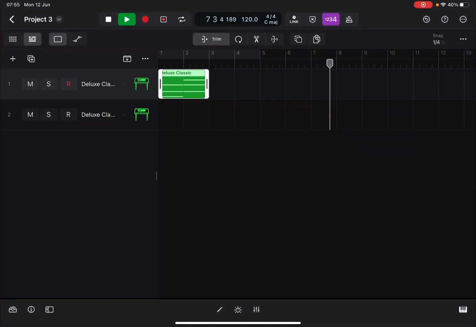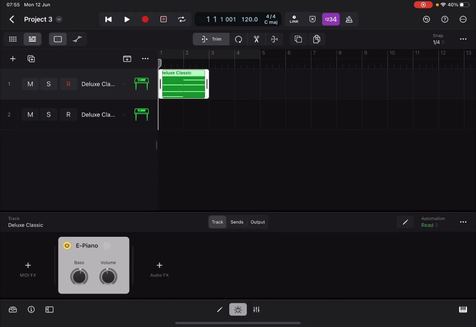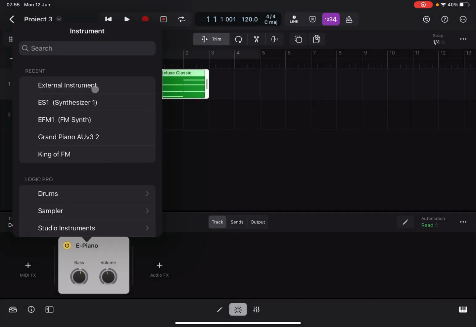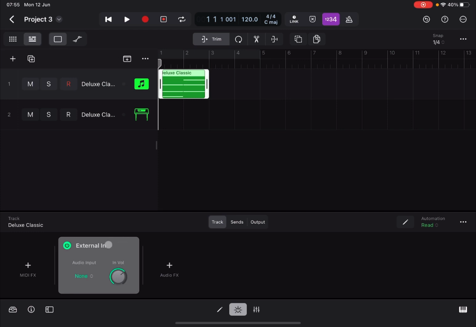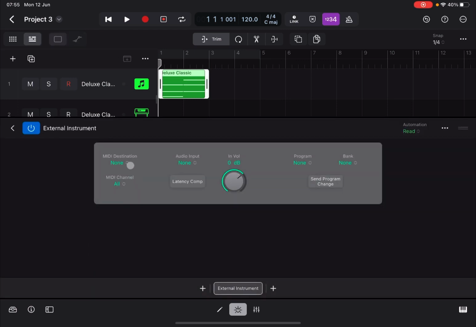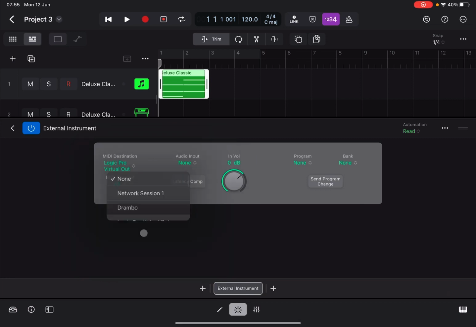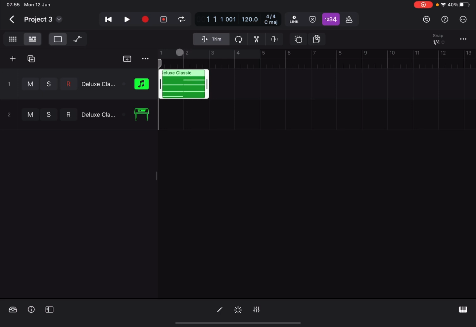So let's go back to Logic Pro and go to the plugin editor and replace that e-piano with an external instrument. Let's open up that external instrument and set as a MIDI destination the Logic Pro virtual output. Now let's close this and activate the loop so we'll continue to loop. Okay, and now let's click play.